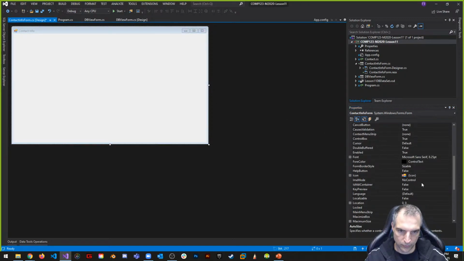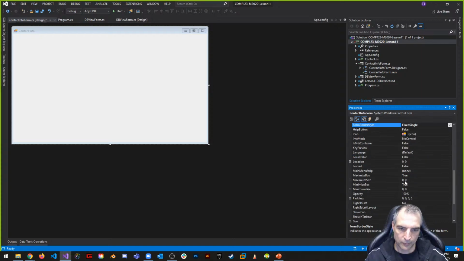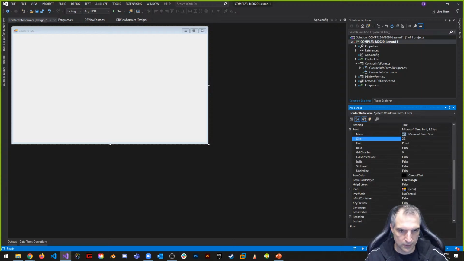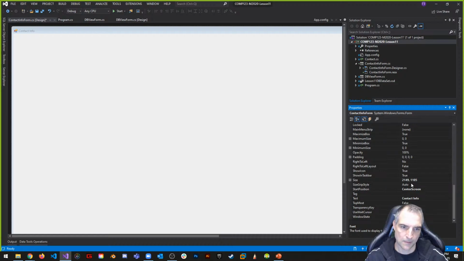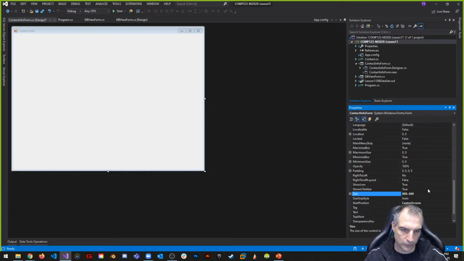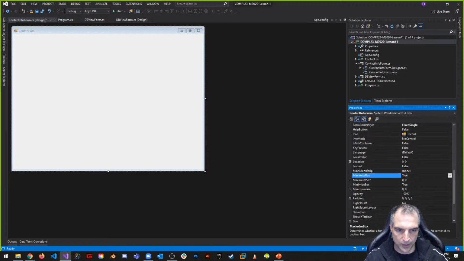So form border style is going to be fixed single. I'm going to change my font size to 20. I want to make the form so that it fits a size of 800 by 600. Start position is center screen. I want to set the maximize box to false, and I have everything that I need to get going now.